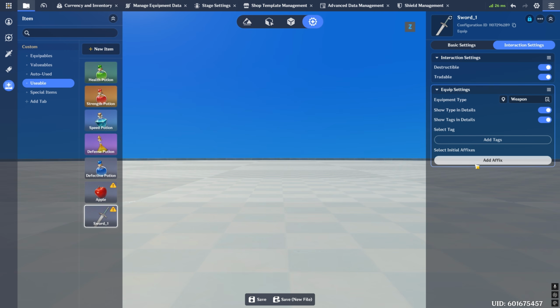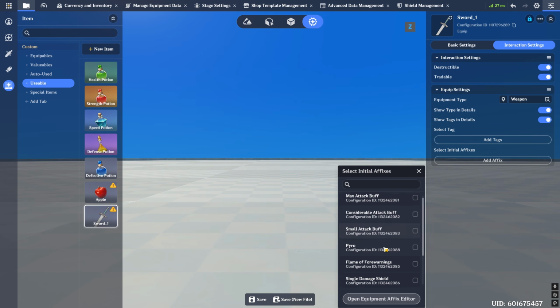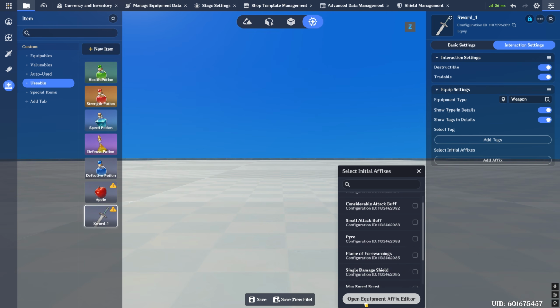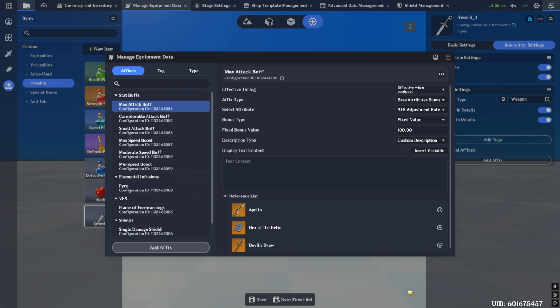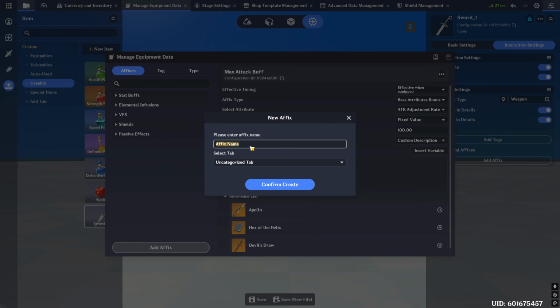So things like that. And finally, we're able to add affixes. So affixes are basically, you can think of them as unit statuses, but for items when you equip them or when you add them to your inventory. So if we click on add affix, you can see again that I have a bunch of them that I already made. You can go into this open equipment affix editor, and again, we're back in here, manage equipment data. So as an example, we're going to go ahead and create one by adding an affix. We're going to give it a name of super speed, let's just say.